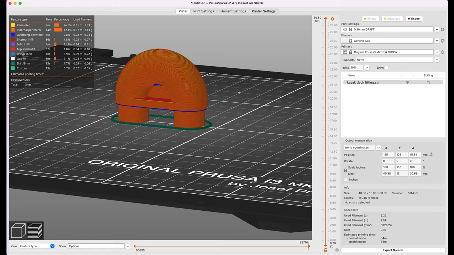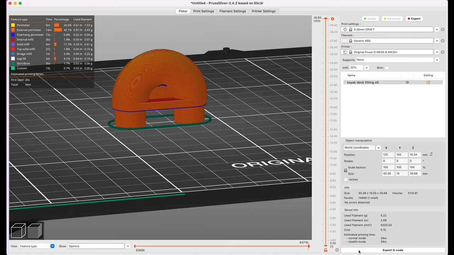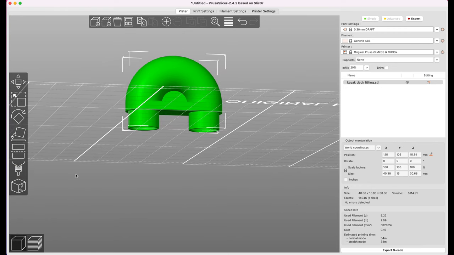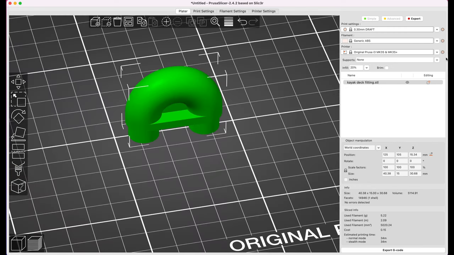But just a way to get a feel for it, I'm going to now take a look at it. Okay, so it looks like it takes about 34 minutes and uses about 15 cents worth of material. Okay, so the next step is to go back. And now actually the next thing we're going to do is say, let's just put supports.